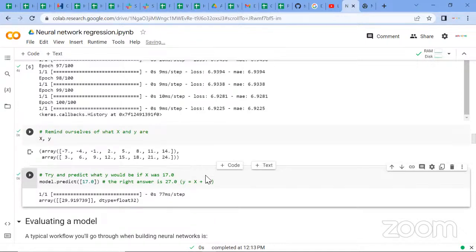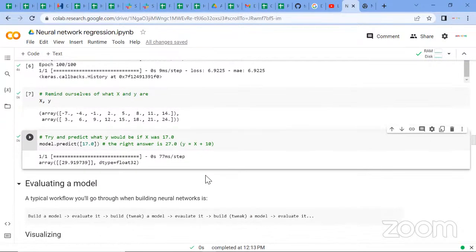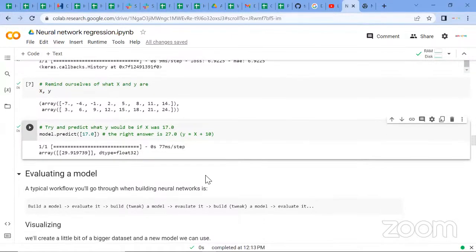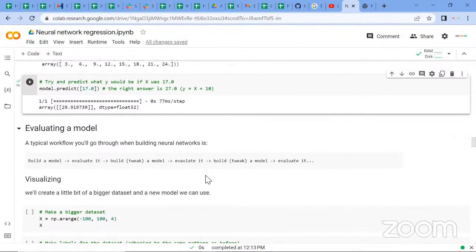So moving on to evaluate the model. A typical workflow you go through when building a neural network is you build the model, you evaluate it, you build the model again by tweaking the parameters, you evaluate again. So just like a typical workflow for building a neural network. Then you can also visualize the data to understand how the model is performing.